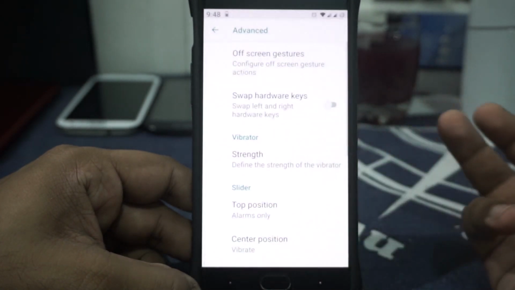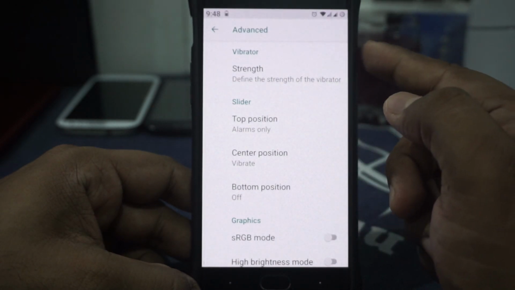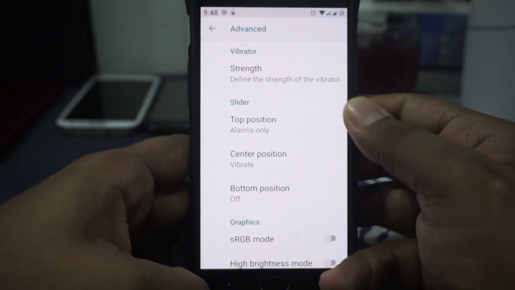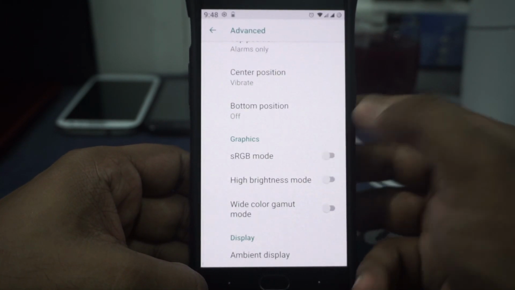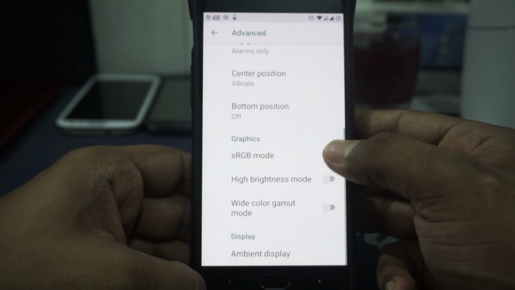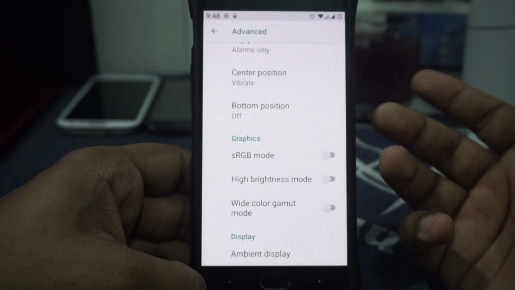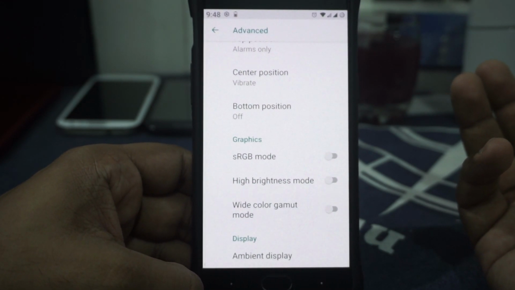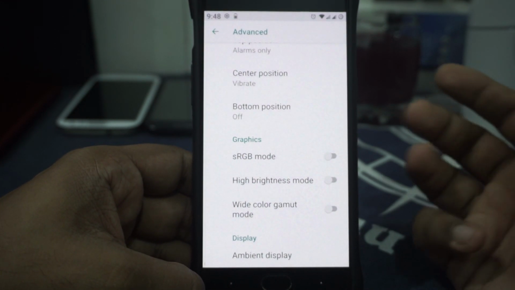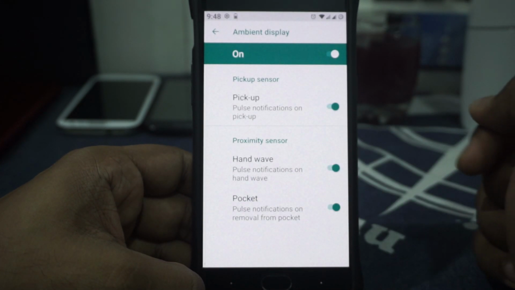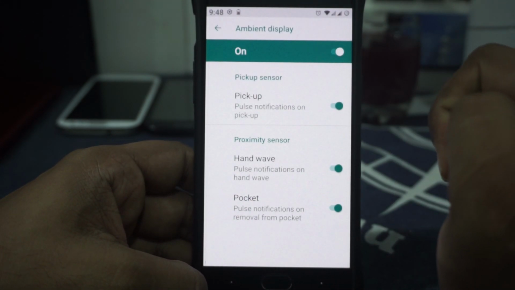Strength options are available. You can customize that. Slider options can also be customized, and sliders are working, which is pretty damn cool. sRGB mode, high brightness mode, and wide color gamut mode is available, and all of them do work out. sRGB mode and wide color gamut mode are basically the same thing in my eyes, actually. So I'm not a developer, I'm not a graphic designer, so yeah, your mileage may vary. In the ambient display options, you can customize pickup, hand wave, and pocket mode. This is where it is, and it does work out really well.